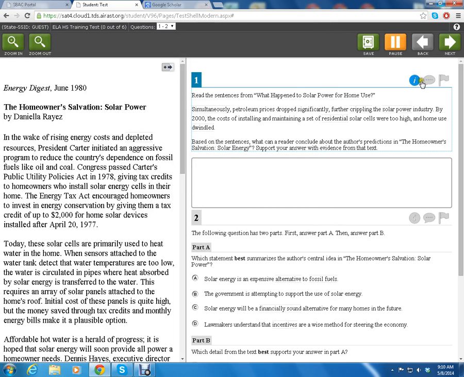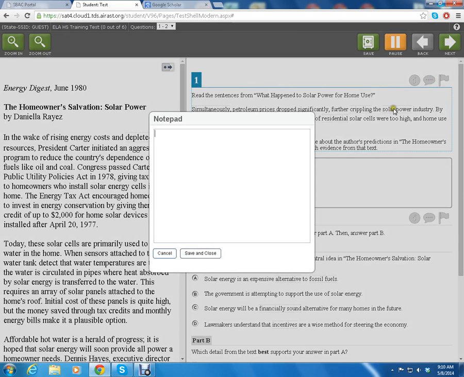Okay. The middle one is notepads. The notepad is specific to only question number 1. So that's only for question number 1. I could write in here whatever I wanted to write about question number 1. I could save and close.